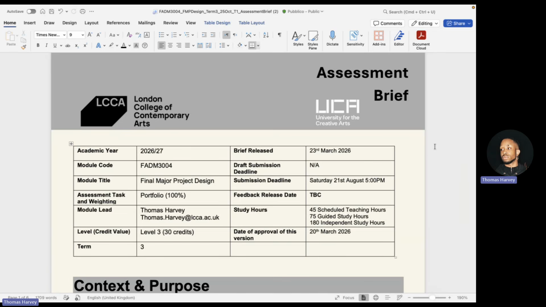Hey everyone, so this is just a refresher session on the FMP design assessment brief, along with the guidelines for anyone who is doing the resits currently.